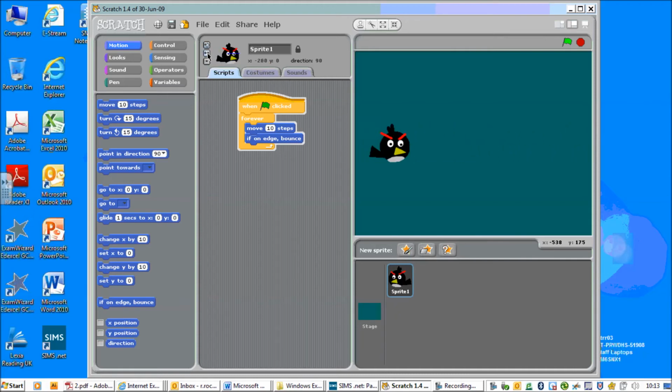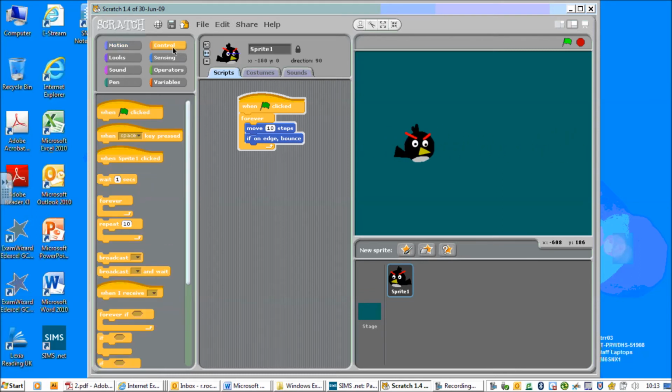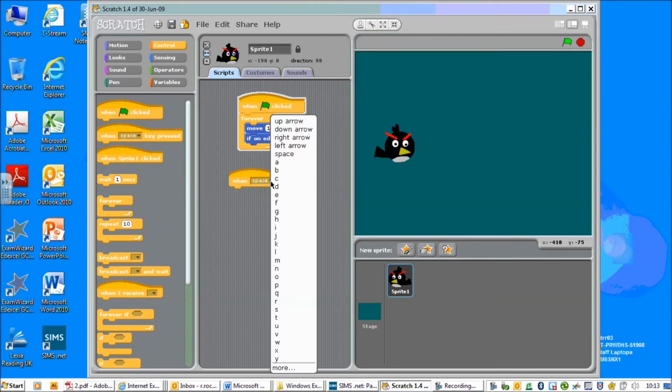Next thing we're going to do is we're going to add a bit of control for the movement, and to do that we're going to go to orange again, but this time we don't need this because it's already on our script. We're going to go for this one, and I'm going to change this. Anything with a black arrow next to it you can change. So when, rather than space, I'm going to do when left arrow key is pressed, then what's going to happen?